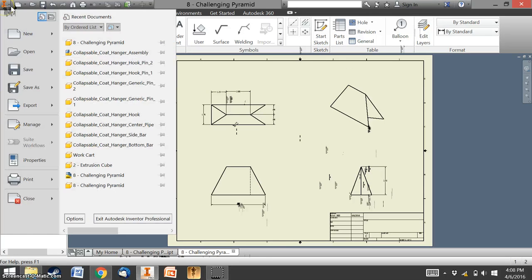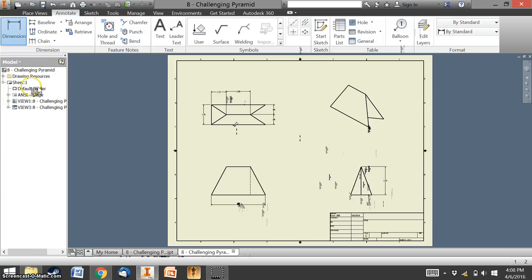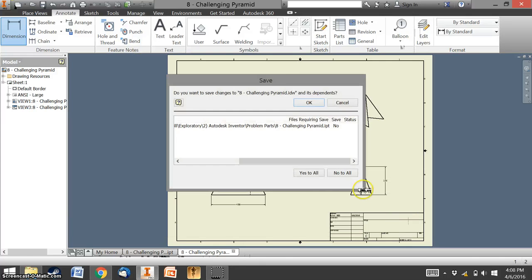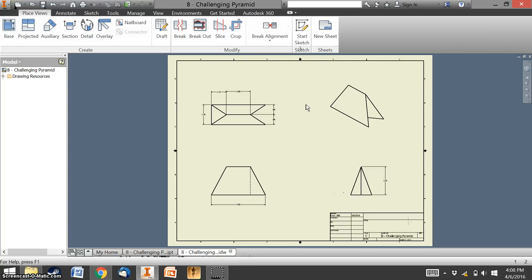So once you have all the dimensions and you think that your drawing is all set, you can go ahead and save it. So just to the I and then save as. I usually put things on my desktop. And you notice that it's an IDW file, which is an Autodesk Inventor drawing file. So if you wanted to, you can come in and make edits later. And I'll hit save. And it wants me to make sure that I've saved the other one. I'll hit OK. So it saves it.